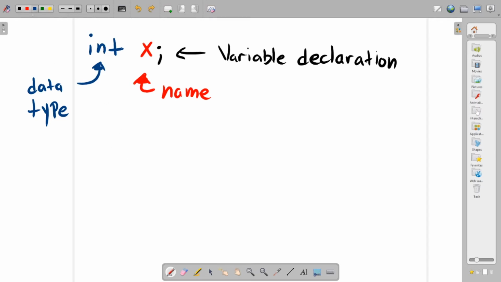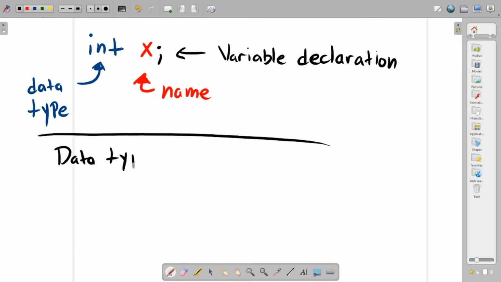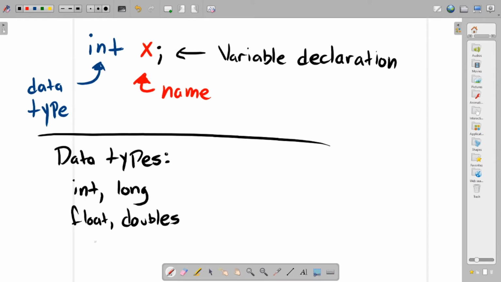Now, there are a few different data types that we can use that are built in. So data types in C++ include integers, longs, floats, doubles, booleans, and that should be about it for our basic ones. Unless I'm forgetting something, but I don't think I am.